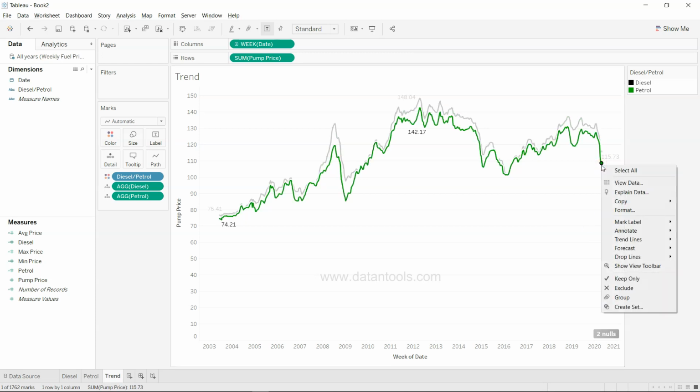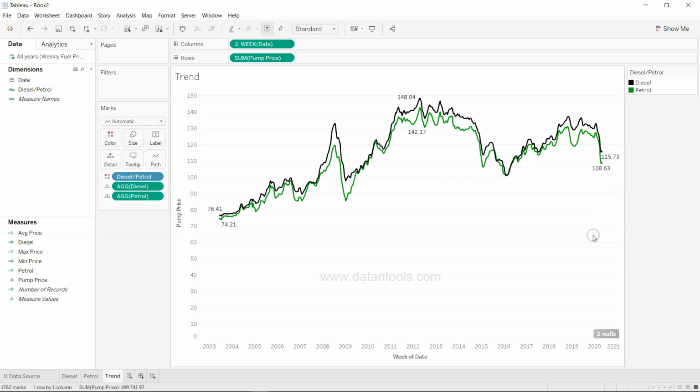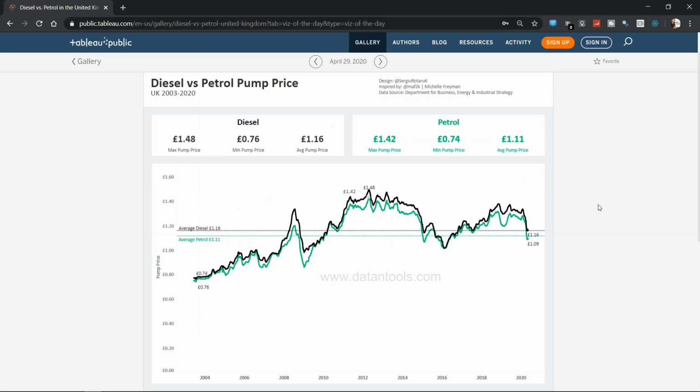Similarly for here, right click, mark label and click on always show. So for these two data points are also shown. So you have the minimum, you have the maximum and you have these particular data points at the end which you want to show it for your visualization as it is shown over here in this visualization as well.